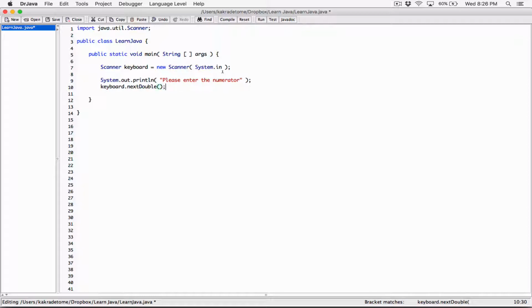Now keyboard.nextDouble is going to pop up some kind of text box, and it's going to allow the user to type in something, and whatever the user types is going to be converted to a double and returned. It's going to send it back to us. We'll talk more about methods in the future, but remember we briefly talked about it. Once methods are done doing what they're doing, sometimes they send back data to us. So it takes whatever the user typed, converts it to a double, and returns it to us.